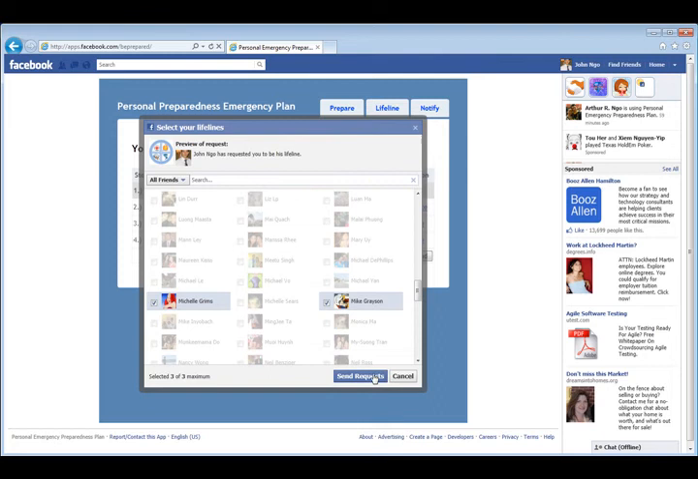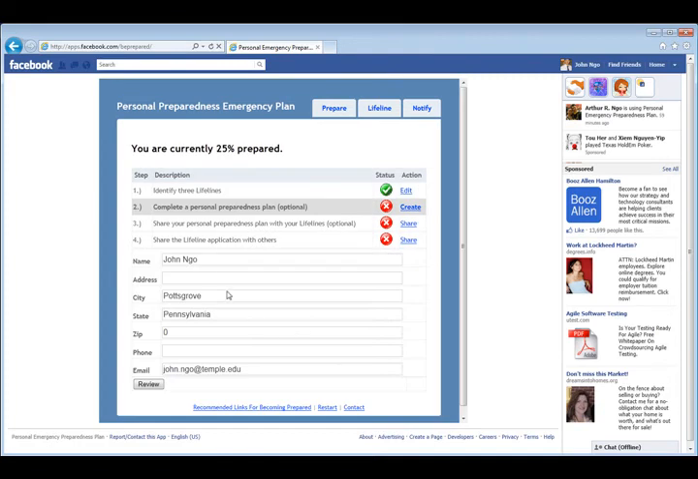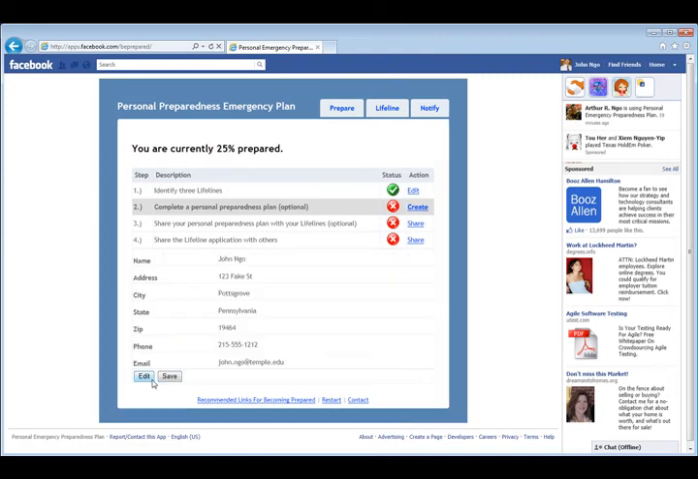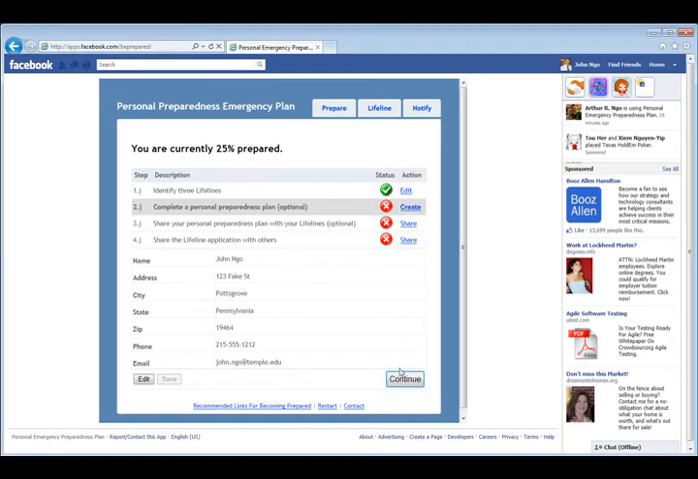After the user clicks send, they will be taken to the second step where they can create an abbreviated version of the preparedness plan just like on ready.gov. The user can review the information and save before continuing to the third step. Please note, no information is stored by the app. When a user hits save, the information is stored in cookies on their local machine.